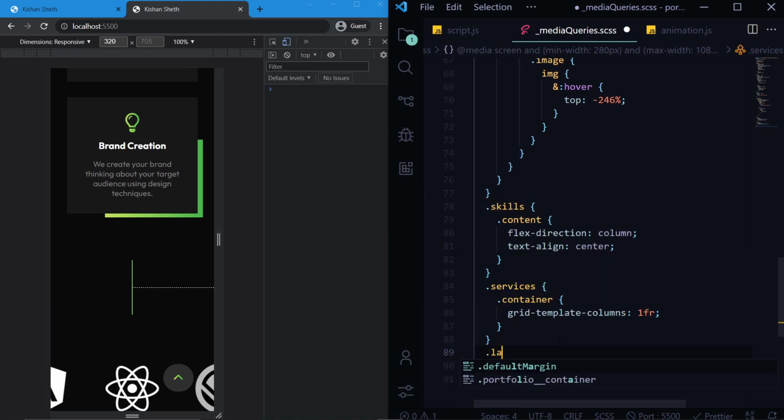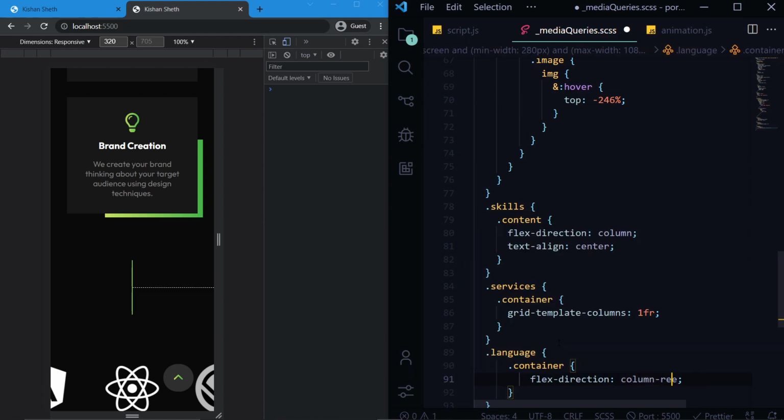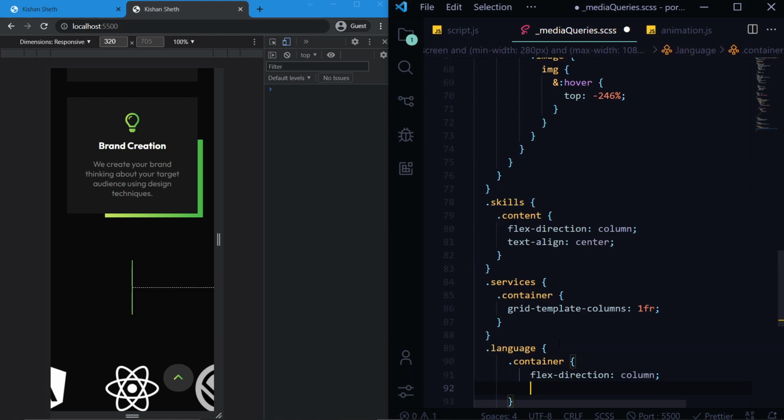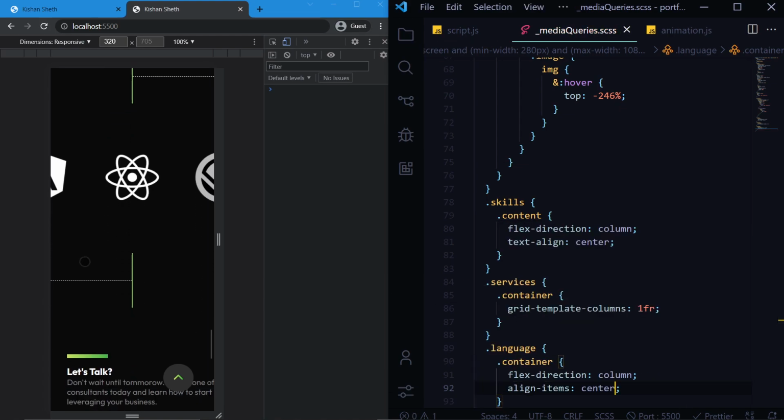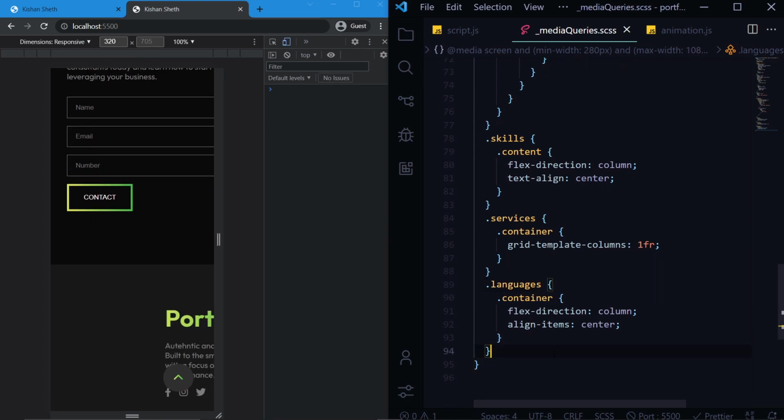Then we'll select the language, select the container, flex direction of column, and align items of center. Languages. Yeah, that's great.